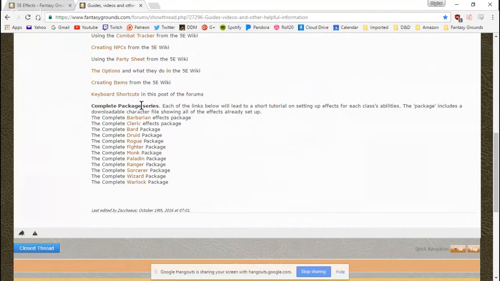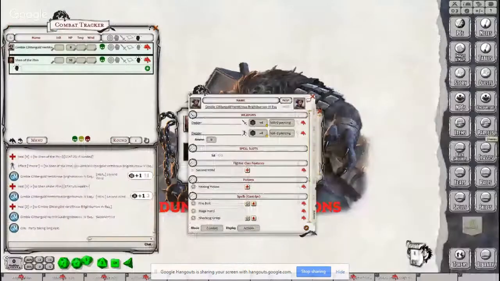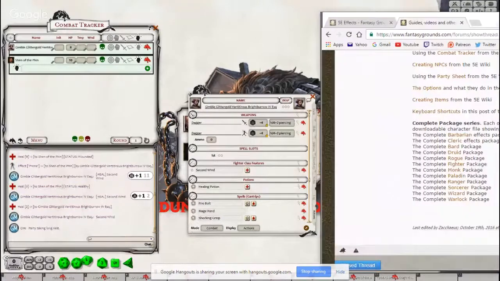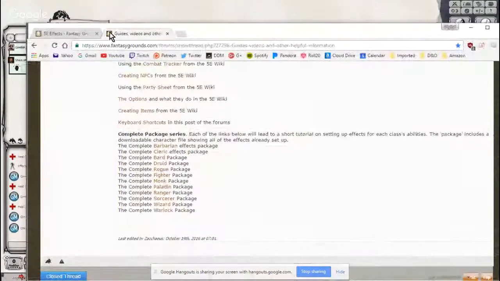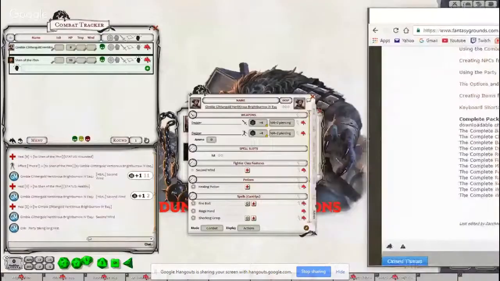This has all the work done for you. Zacchaeus has already done it. And thank you to Zacchaeus for putting this on the community forums, because it has saved me a bunch of time. It has saved my players a bunch of time. And I totally am a very huge proponent of saving time.